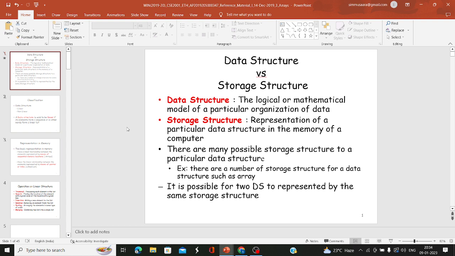So when I say data structures and algorithms, firstly, I'd like to give you an introduction to why exactly data structures and algorithms are used and what a data structure is in the first place. So, a data structure is a logical or mathematical model of a particular organization of data. Like we all know, there is data. There is a humongous amount of data.